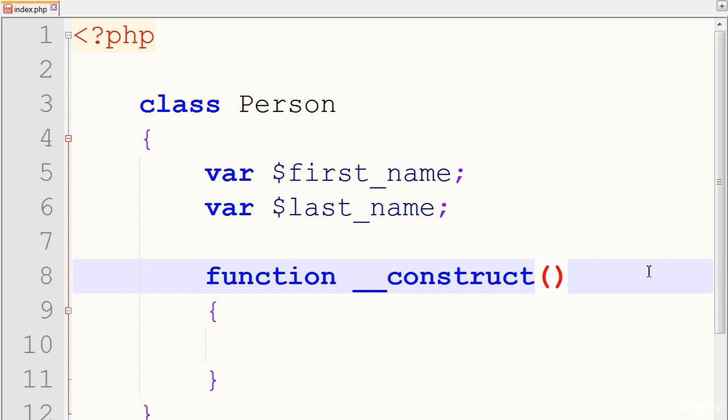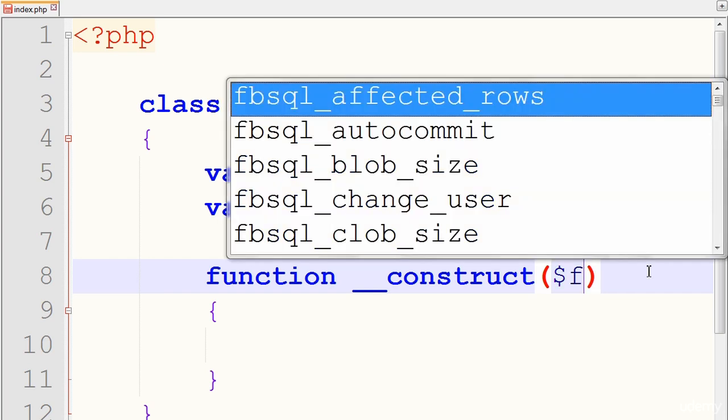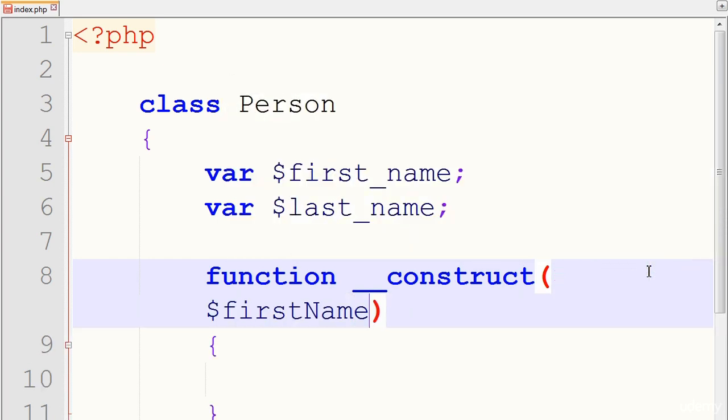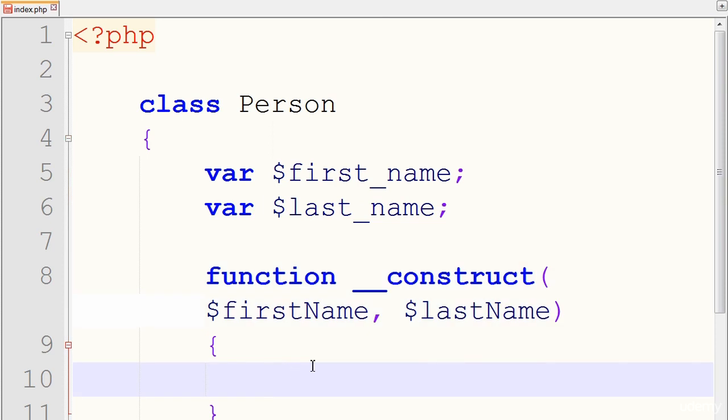So I'll just call our first variable, or piece of information, first name, and this time I'll use first name without the underscore and just a capital letter N, separated by a comma, and I'll do a last name as well. It only makes sense because we only have two attributes that will belong to an object of this class, first name and last name.